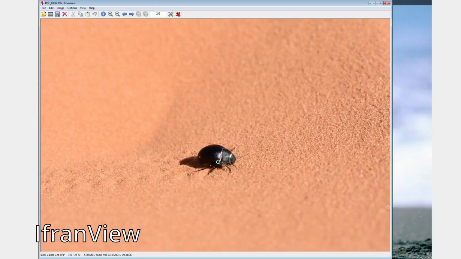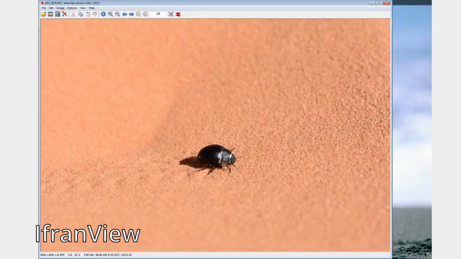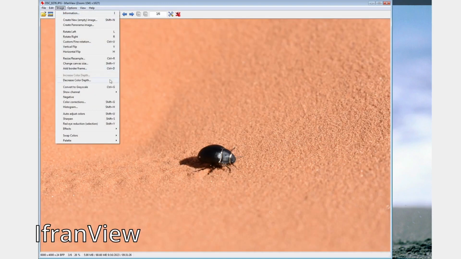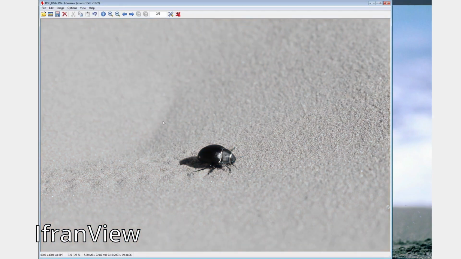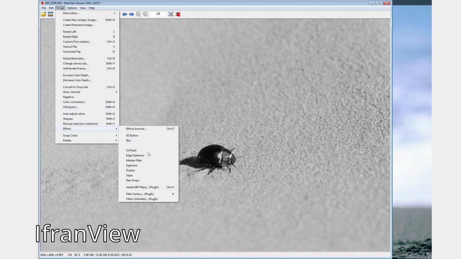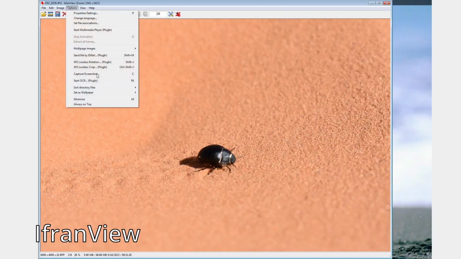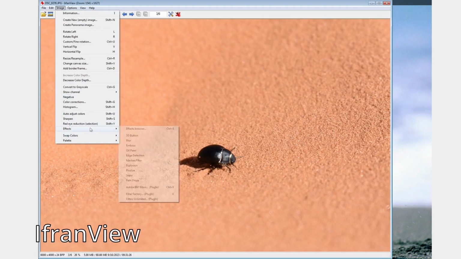Up next is IrfanView, which is a photo and video viewing application. There are some built-in tools for basic editing as well. I put some old photos on here. Take a look at that bug. If you're ever going through the state of Utah, try to drop by the Coral Pink Sand Dunes State Park. It's a pretty cool place. That's where I took this picture.